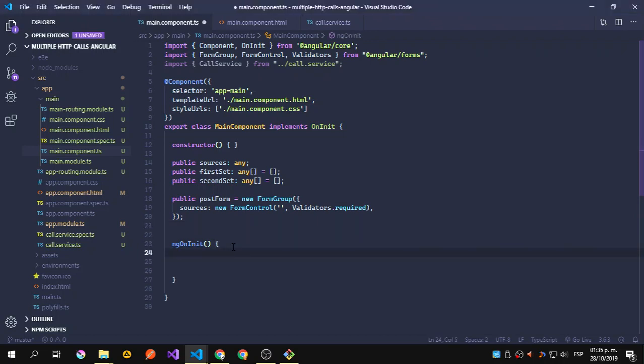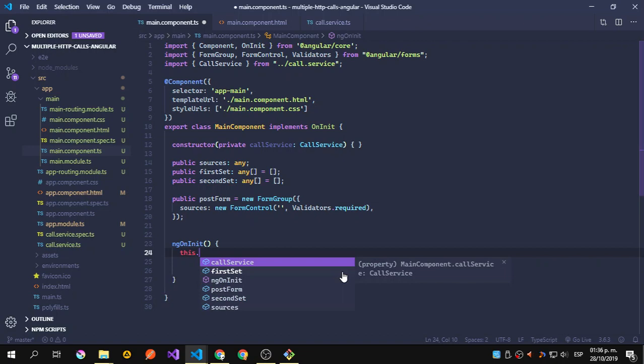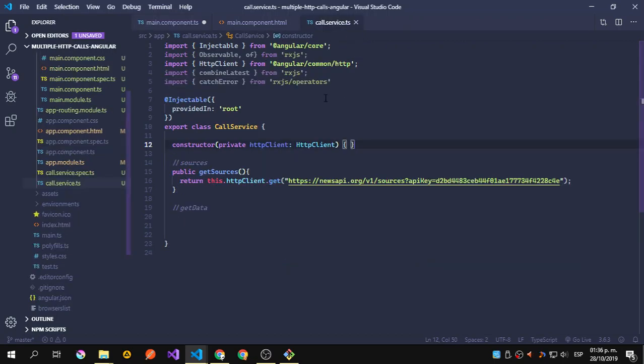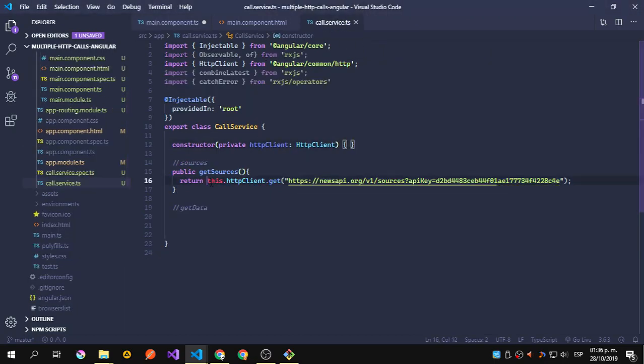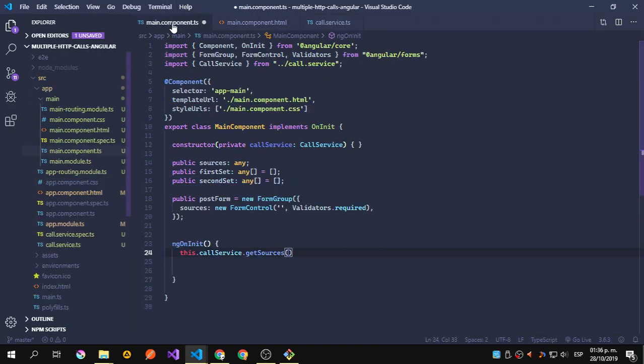We already have the sources here. So what we're going to do is inside this ngOnInit we need this.callService, because I forgot that again. Remember, we have this call service and we need to pass the call service inside our constructor, so we can reference that using this.callService. Now we can see getSources, that is the function we just created here. Get sources is going to return all the sources. That's why we are using return here, because we want to get what this HTTP call returns.